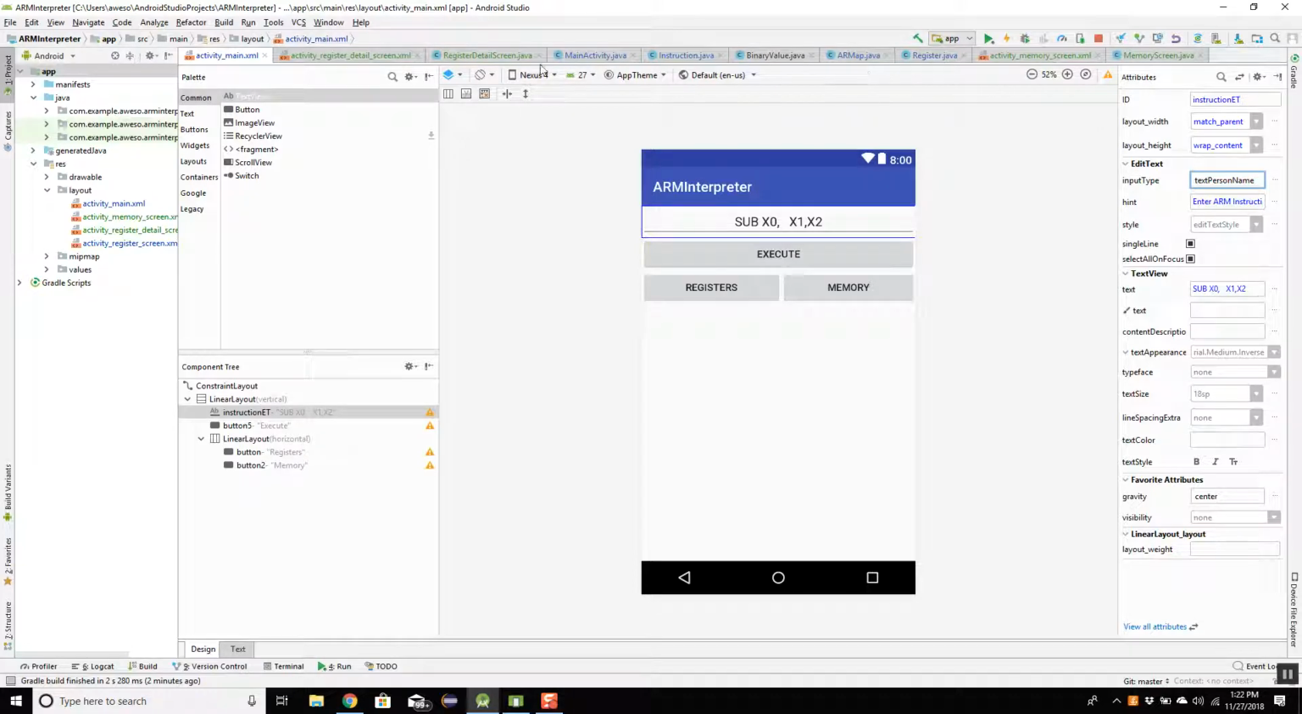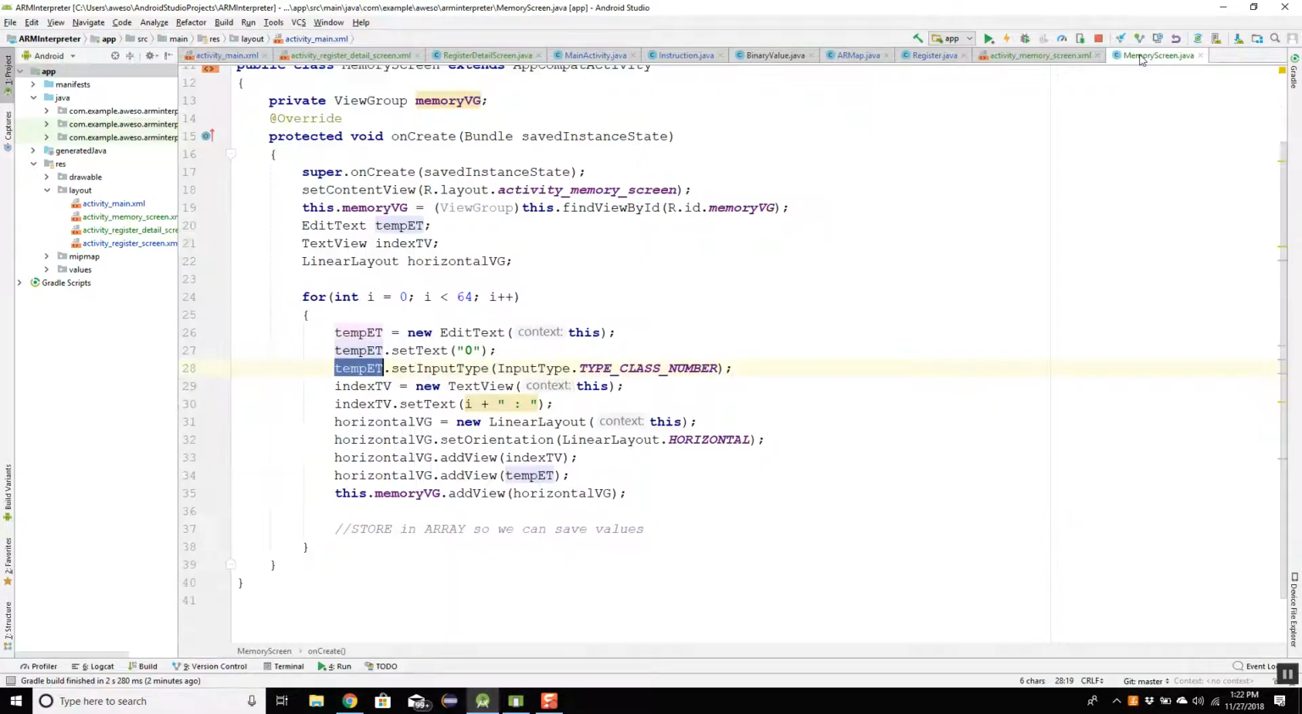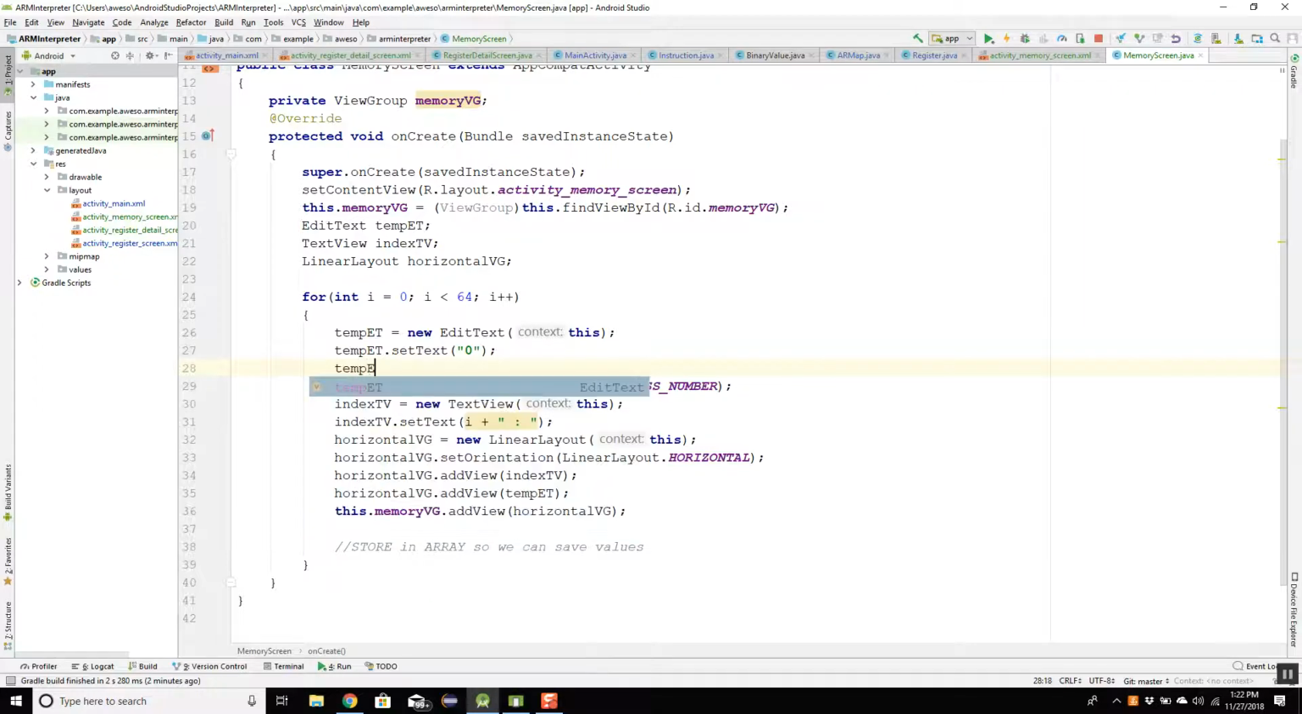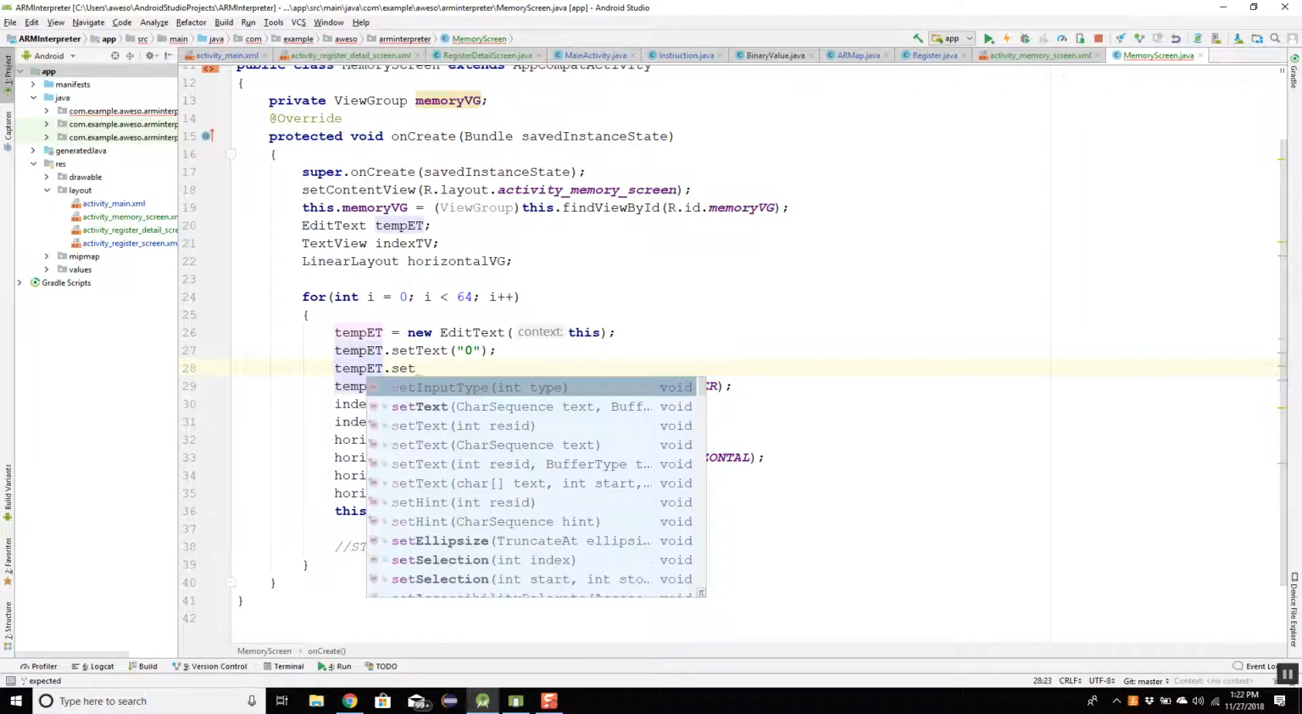Because of that, when I went back into my code over here, I said, okay, I'm going to take my edit text. I figured, okay, I'm setting something, so I'm going to set the input type. I used the command completion to figure that out. Now, if I pretend to do that again, I'll say temp et dot set input type. Notice the input type takes an integer as a parameter. This is pretty common in libraries that are out there.